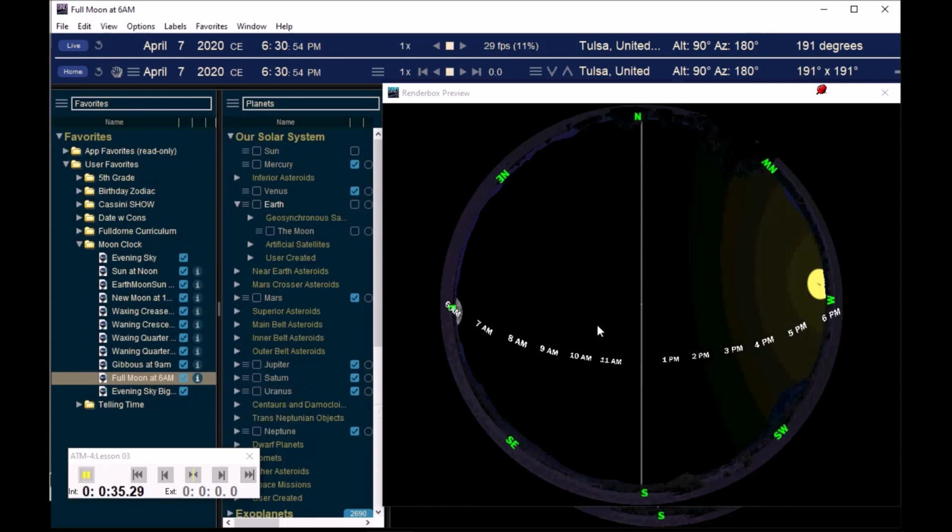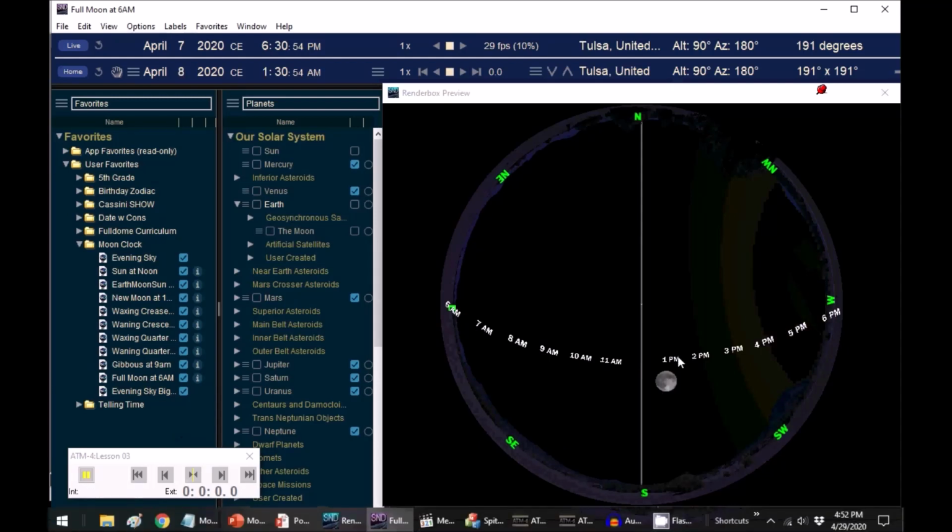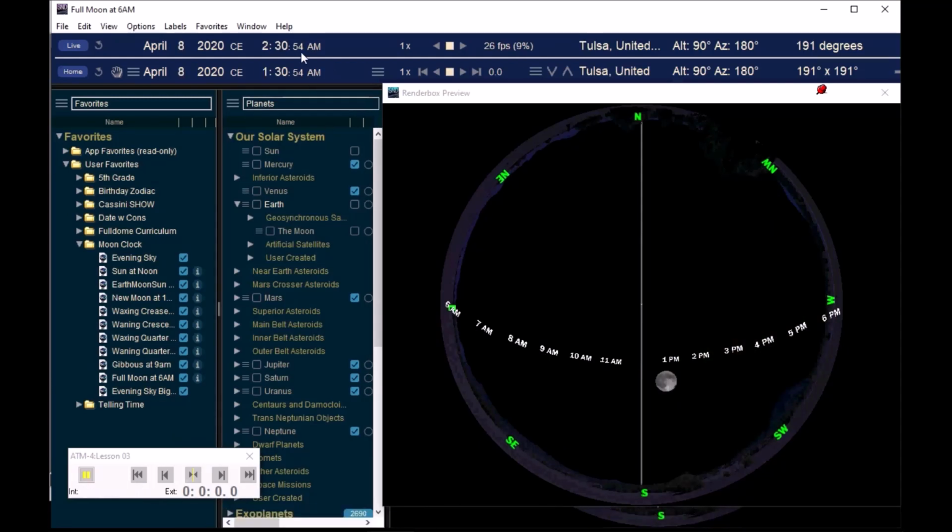Full moons are the easiest ones ever, because they're opposite each other. So if the moon's at 6 a.m., the sun's at 6 p.m. when it's full. So if I move forward a few hours here, this is very simple. Here's a 1 p.m. moon, so you know the sun has to be at 1 a.m. 11 a.m. moon, 11 p.m. sun. Very simple, because full moons and the sun have to be opposite each other. So it makes it very easy to tell time with the full moon.